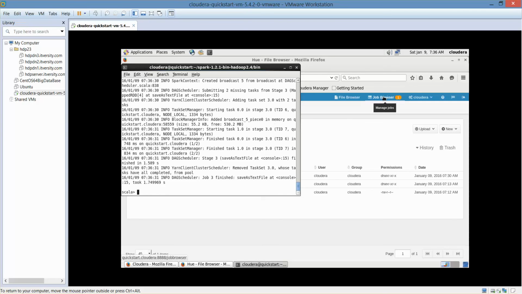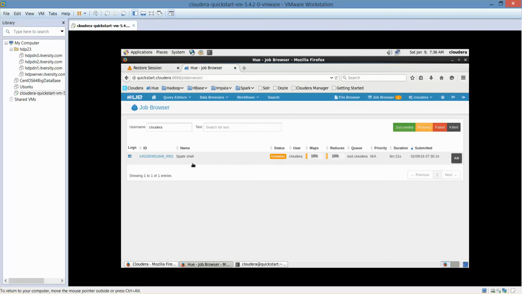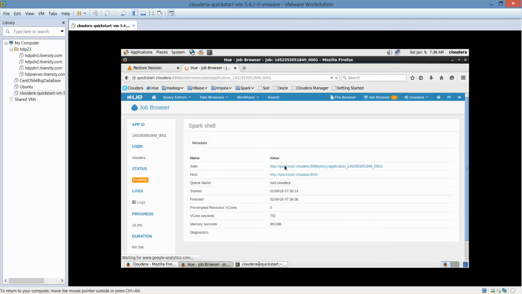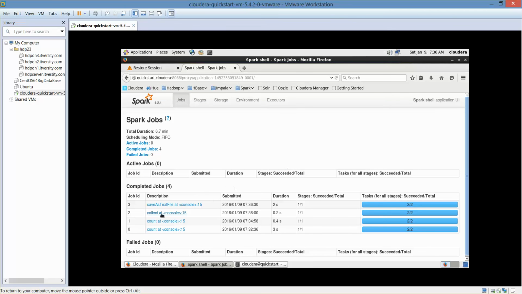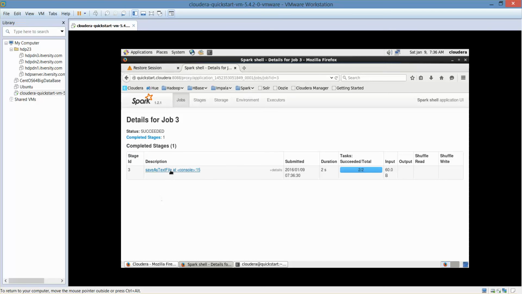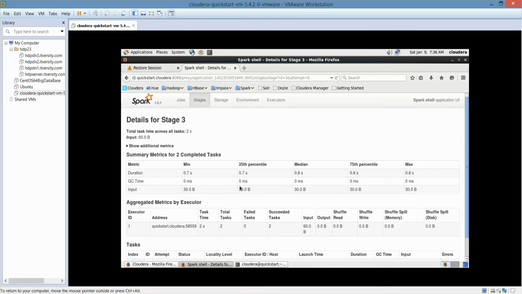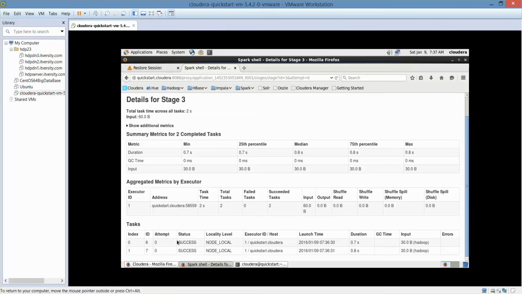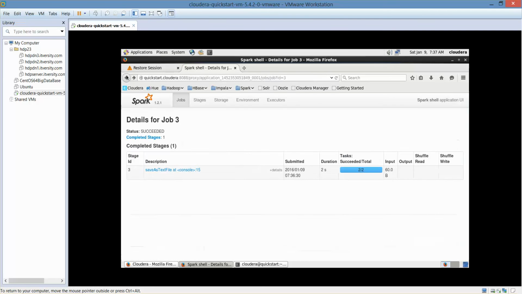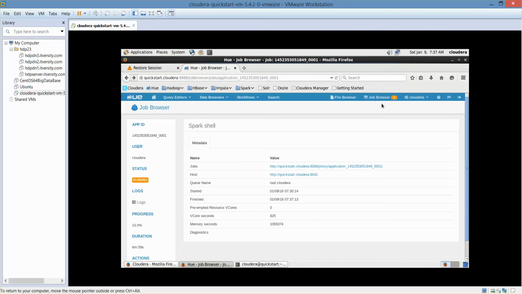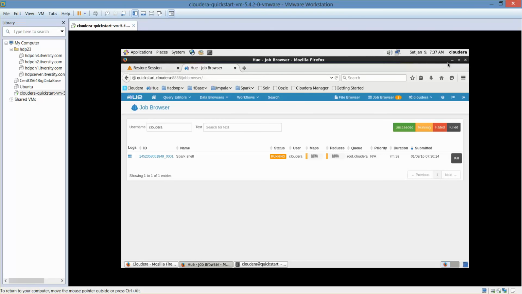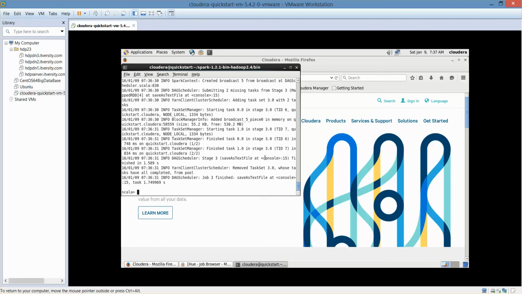Okay, something has happened. I'll go back to this job browser. What it is telling me, I need to see. Oh my God, something has happened. It has collected, it has counted, and it has saved it in the file as well. The description is also given. Isn't it interesting, guys? You can see what stages it had formed. So everything is in detail here. You can see that the task which it has involved, the executor is nothing but the same quickstart. I hope you know about what executor and what driver is. So that is it, and I can go back. Yeah, everything is working fine.